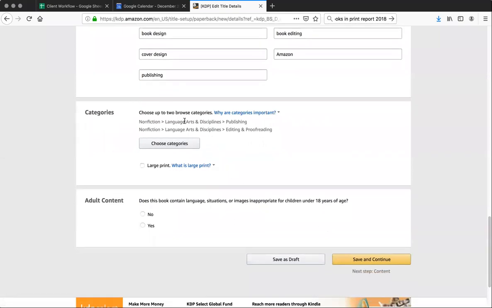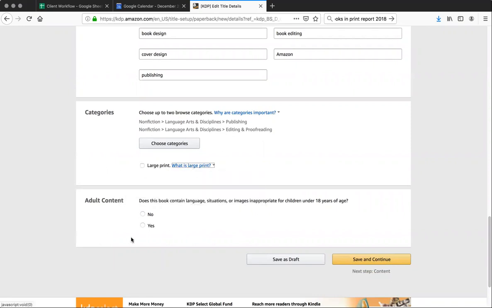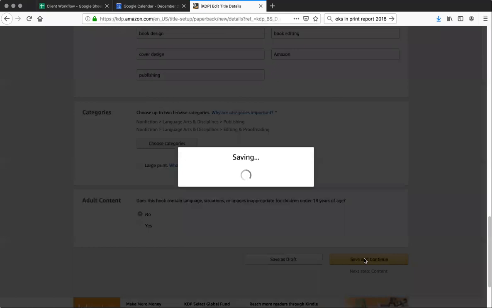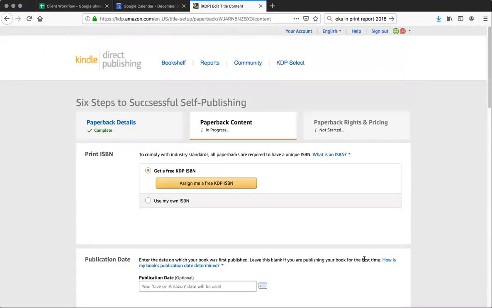And normally, I think when I first set this up, I browsed those categories for a lot longer. But I know what they are now. This is not a large print book. This does not contain images inappropriate for children under 18 years. Very important to check that either way. Okay, you save and continue that. And you are on to the paperback content.